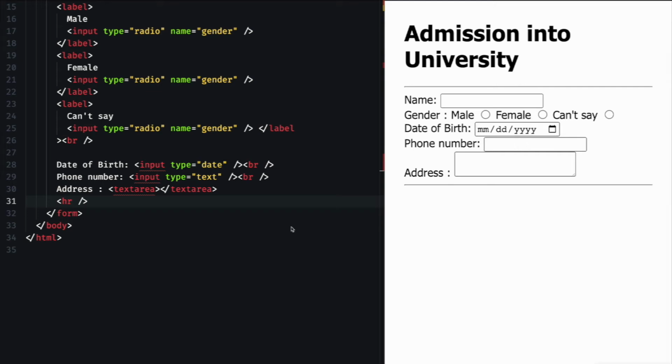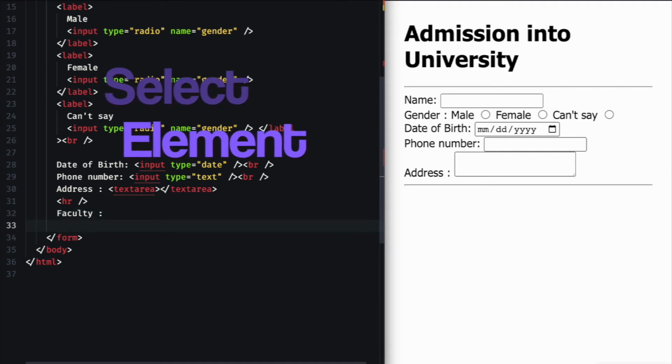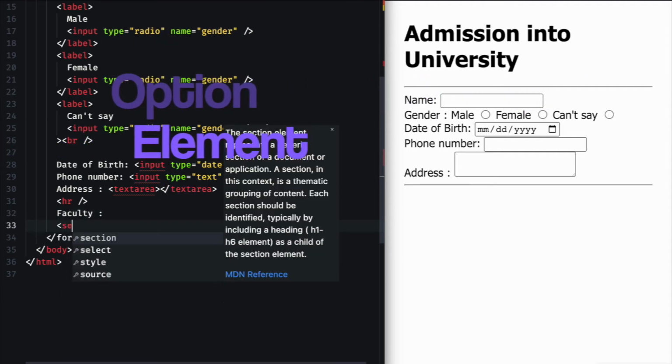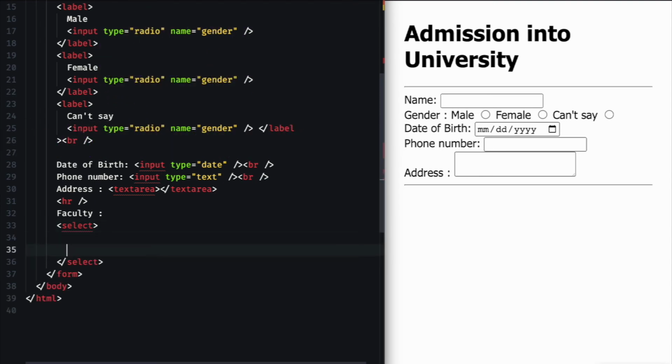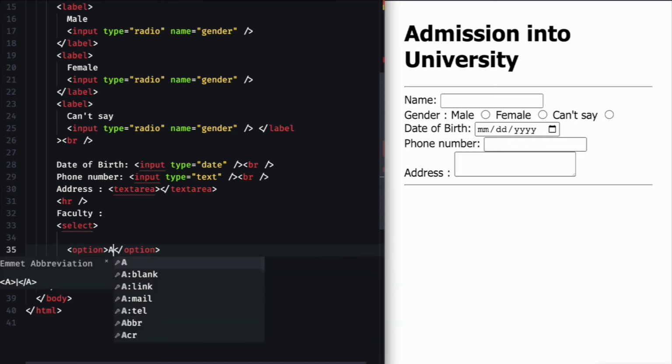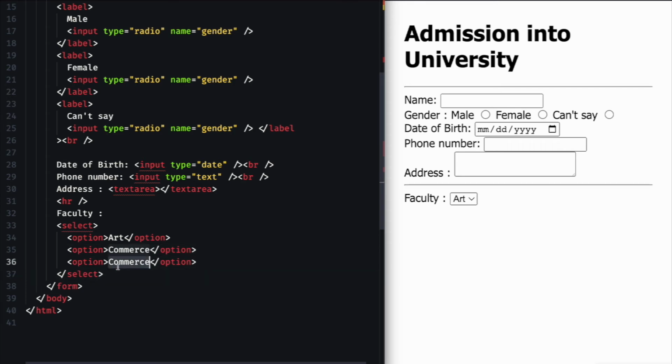Moving on to the next element. The select element is used to create a drop-down list of options. It requires the option element to work properly. The information we want to capture from the user is the faculty they want to apply to. We introduce the select element and then we use the option element to capture all the faculties we need.